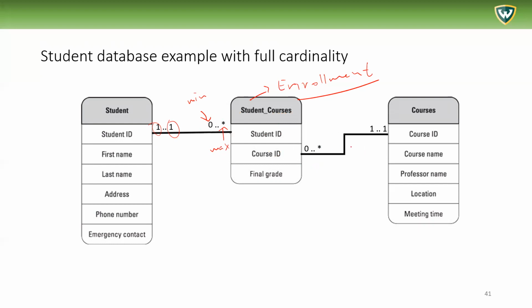And here we have the same thing. Each course does not have to have any enrollment. Maybe nobody signed up for it, so it has no enrollments. But each course can be enrolled multiple times. Sometimes there is a limit, right? Each course, at any one time, may be enrolled by 10 or 20 or 30 people, but usually more than one, so we say many.